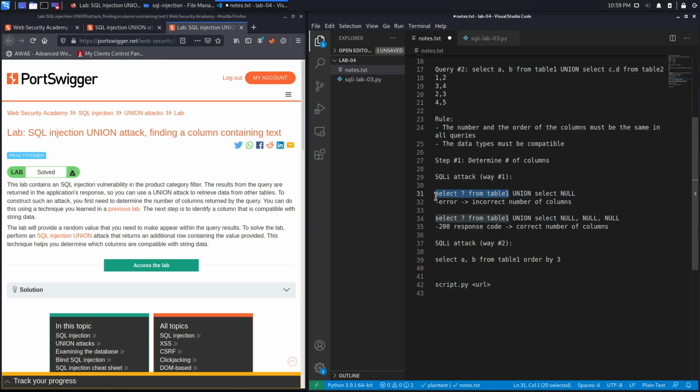And that's an indication that you didn't use the correct number of columns. And so what you do is add another null value. And if you still get an error, that means you know that it doesn't have just 2 columns. And then you keep doing that iteratively until you get a 200 response code, which is what you're getting over here after you've added 3 null values.